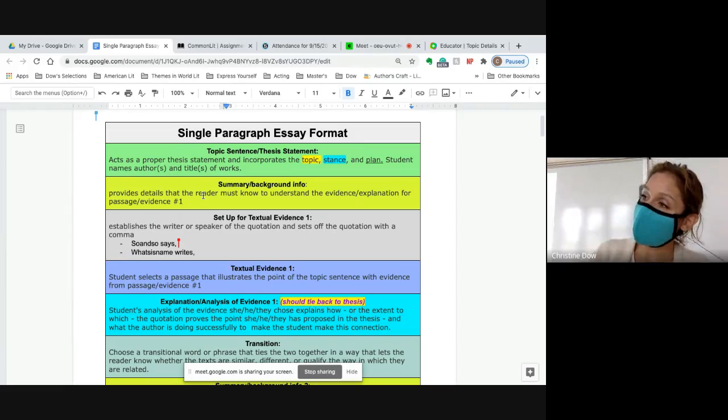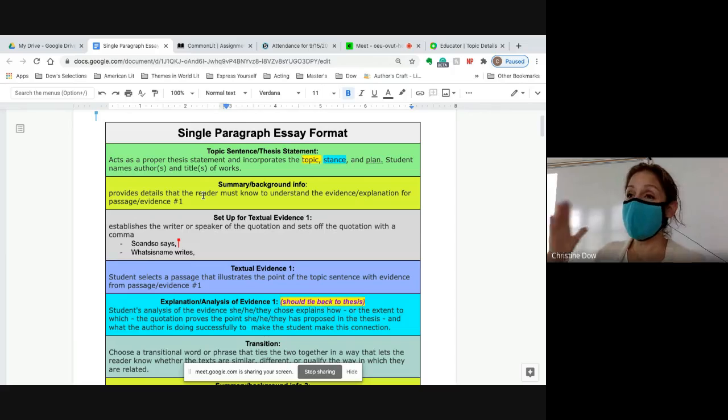I will give you the entire class period. You will have this essay format. You will have a graphic organizer that looks exactly like this, but with the boxes you can write in. And you will have the entirety of class up until 11:59 p.m. tomorrow night. There's reasoning behind that.